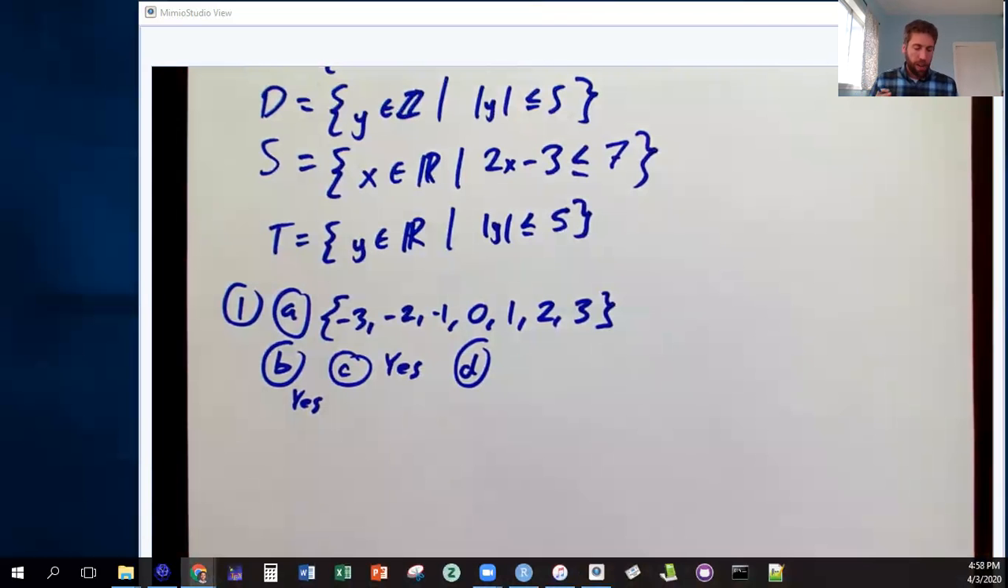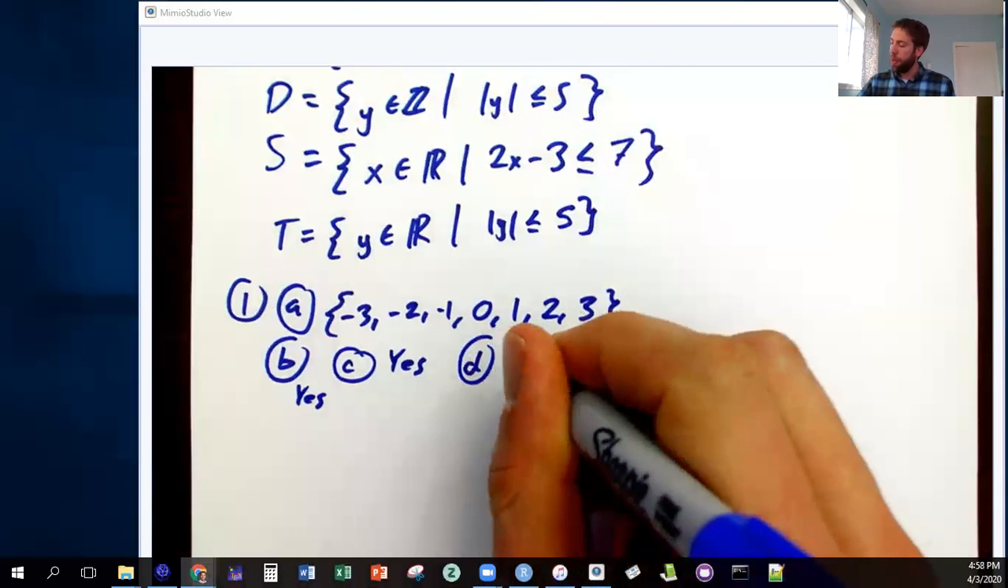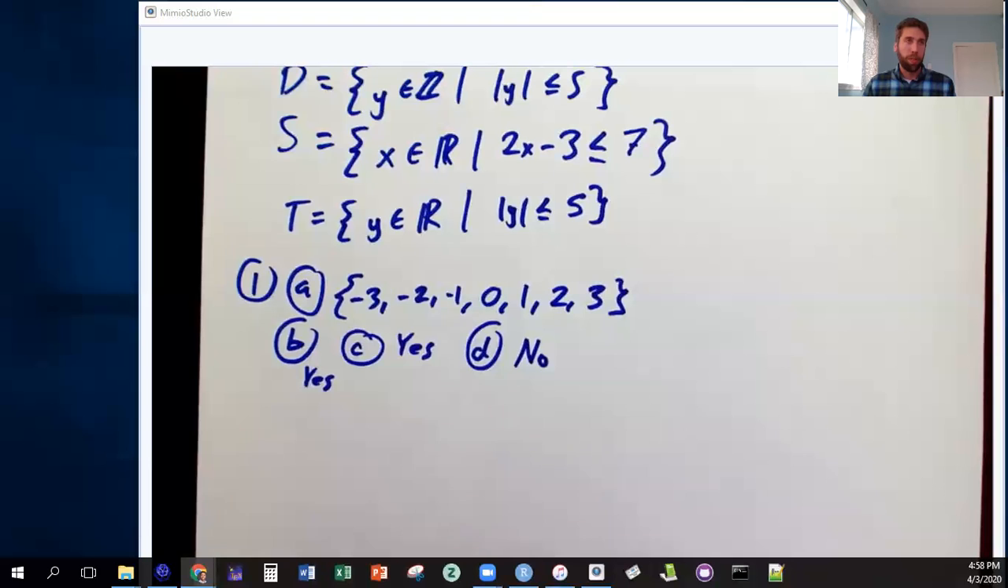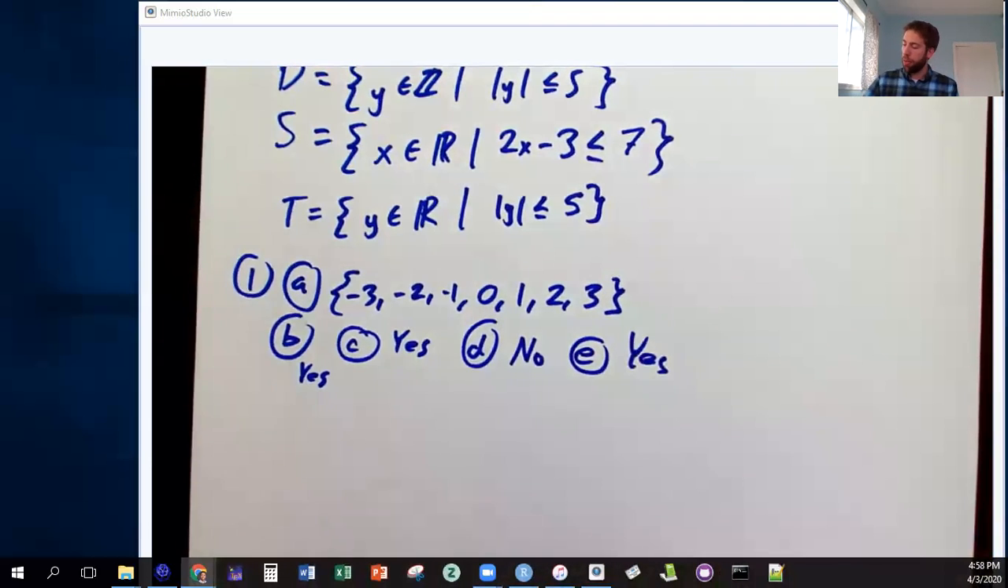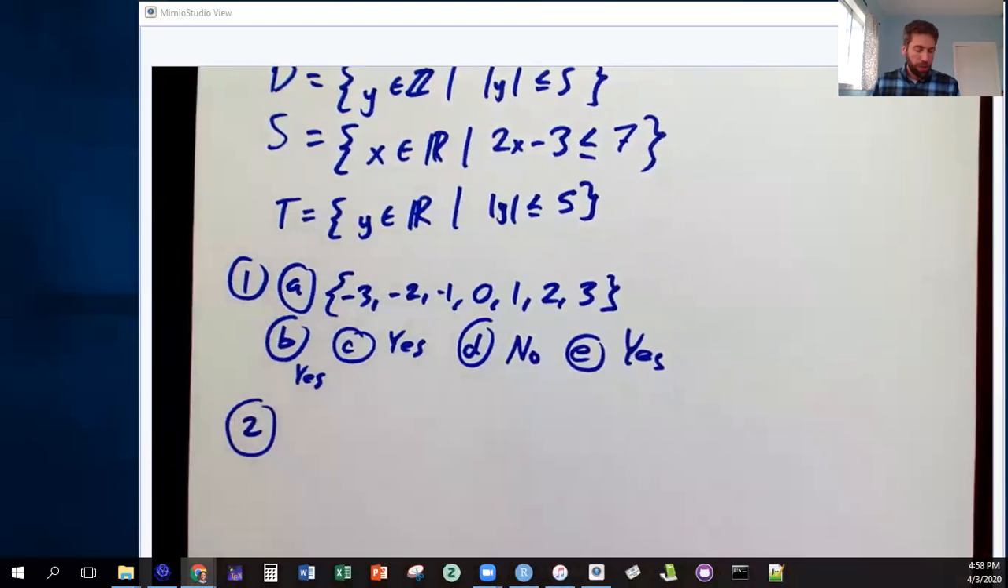Okay, is A a proper subset? No, it's not a proper subset. In order to be a proper subset, you have to not be equal to it. Okay, is B a subset of A? Yes, because everything in B is also in A. All right, moving on to number 2.